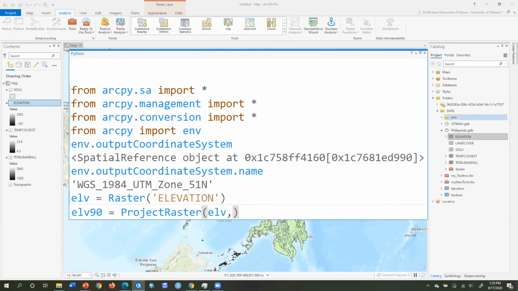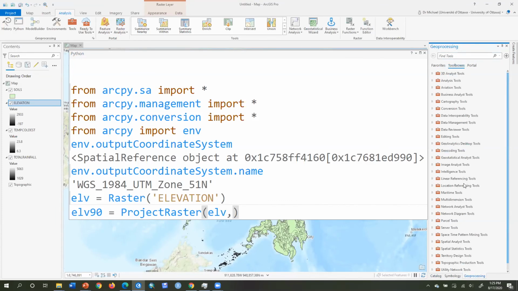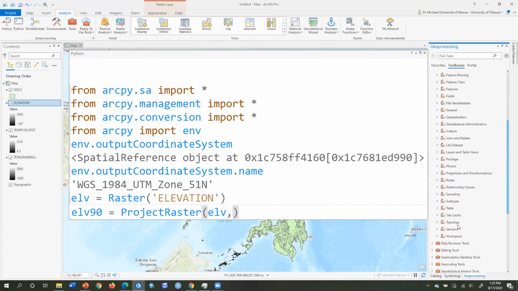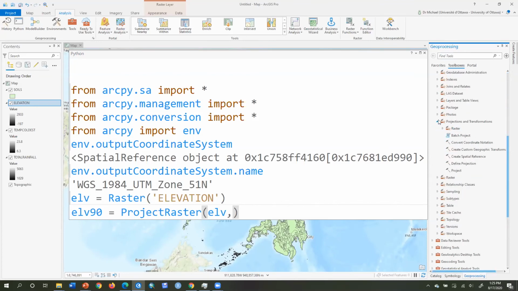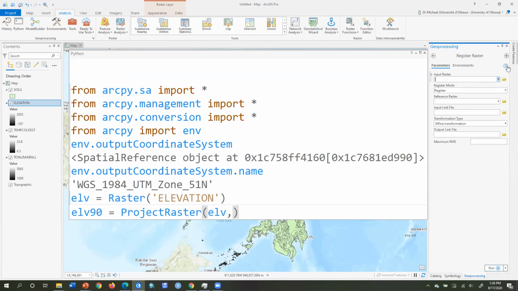So I'm going to go back to my geoprocessing toolbox. I'll go to Toolboxes, Data Management Tools, and then down to Projections and Transformations, Raster. And here we have the project tool, Project Raster. So I'll click on that and I'll click to open the help file, which will tell me the syntax.